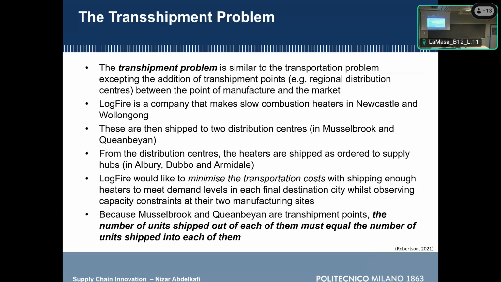Because Musselbrook and Queen Bain are transshipment points, the number of units shipped out of each of them must be equal to the number of units shipped into them. So we have 2 manufacturing plants, a company that makes combustion heaters in Newcastle and Wollongong. So we have 2 cities. We call them 1 and 2. So these are plants, manufacturing plants.